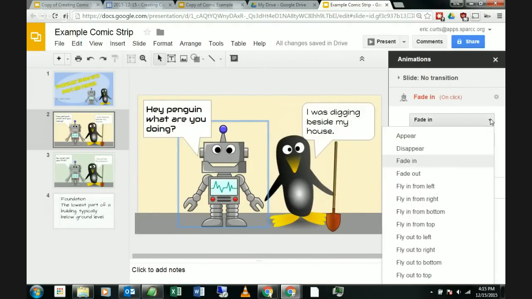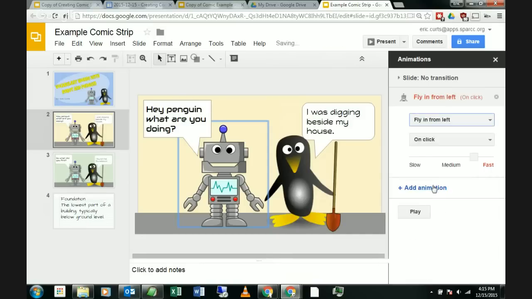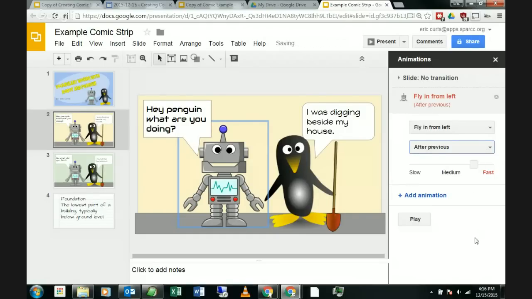Now, folks, there's not a ton of these. PowerPoint has a whole lot more, but there are still some pretty neat ones in here. So for example, if I want to choose something like fly in from left, I could choose that. Now, I do want to decide, does it have to wait for me to click? If you have to wait to click, then nothing will happen until the user clicks. I usually, in a comic, just let it play through. So I'll usually say, instead of on click, I'll say after previous. So after whatever happens before, it automatically goes ahead and does that next animation.